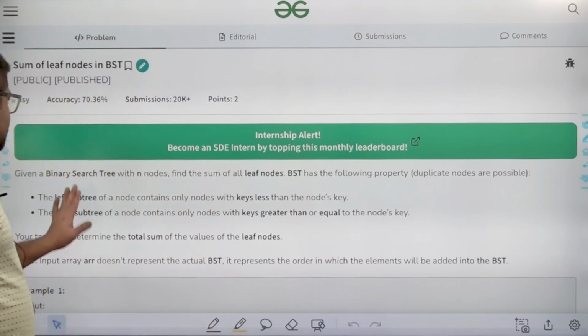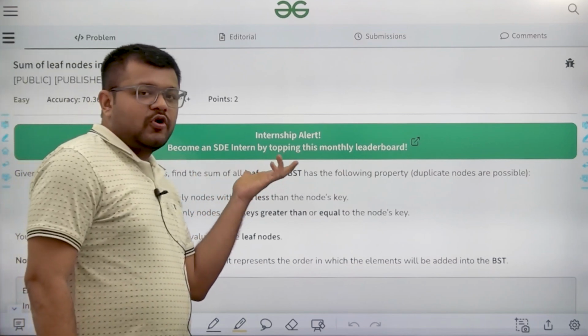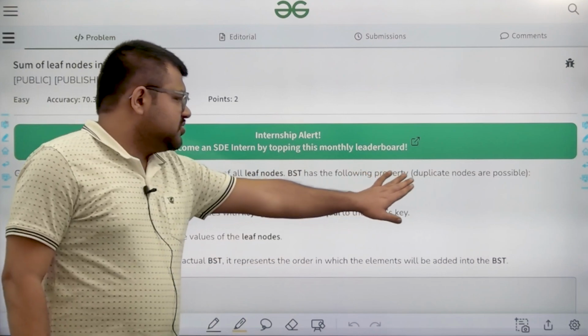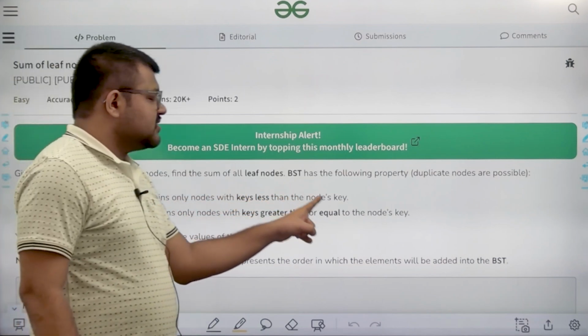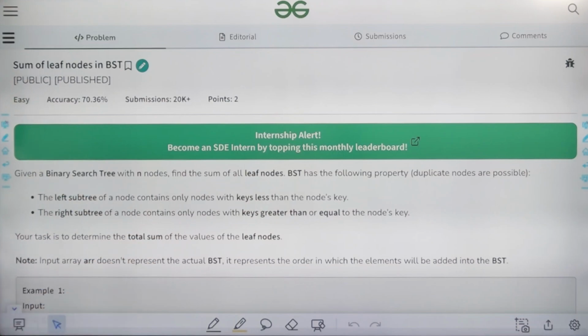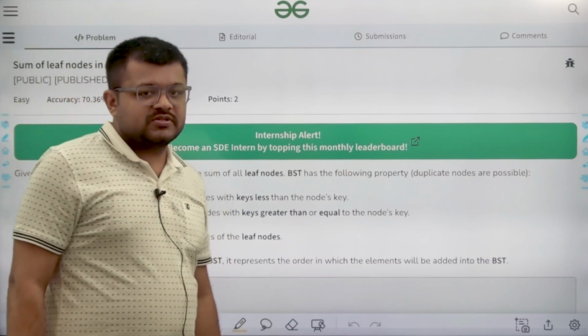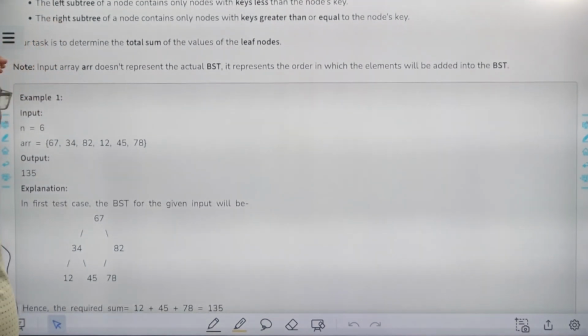So basically we have a binary search tree where there are n nodes and we want to find the sum of all leaf nodes. Binary search tree has the following property: duplicate nodes are possible. The left subtree of a node contains only nodes with keys less than the node's key. We know this property. And the right subtree of a node contains only nodes with keys greater than or equal to the node's key. Your task is to determine the total sum of the values of the leaf nodes.